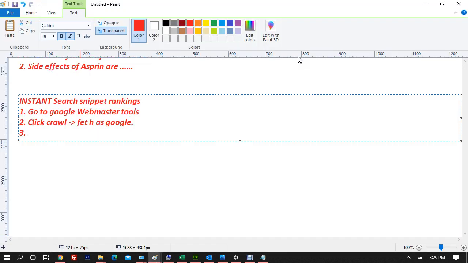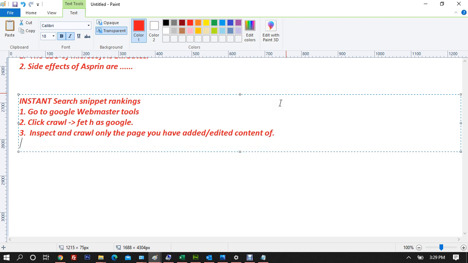Alright, so inspect and edit the edited content, right?